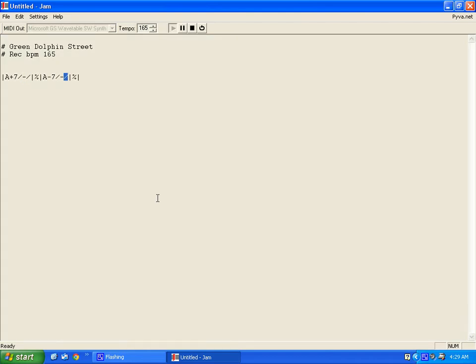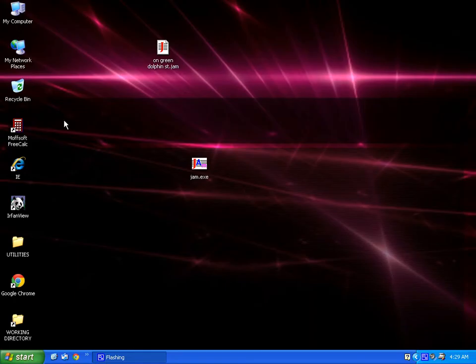So you get kind of an idea of how that works. Now I'm going to close out the program for a second and go into a previously saved file where I have all the chords entered in here.